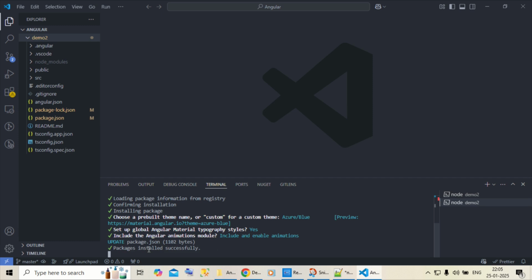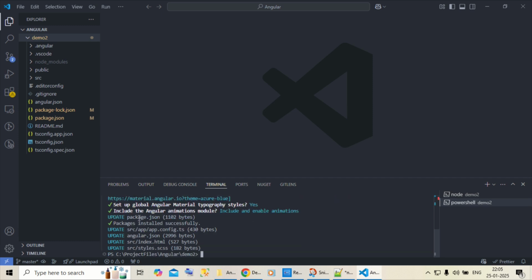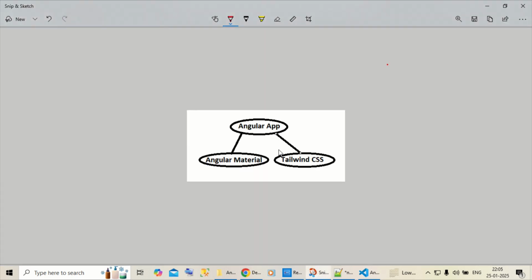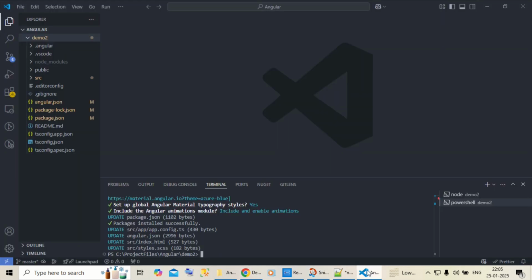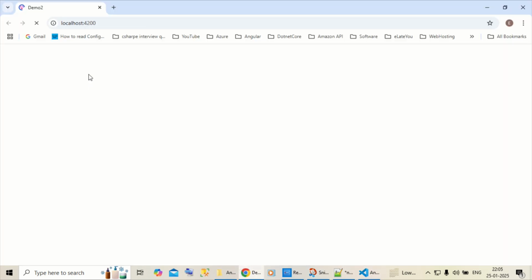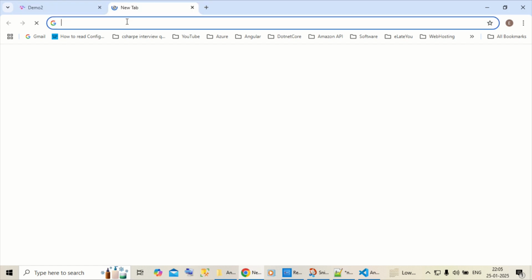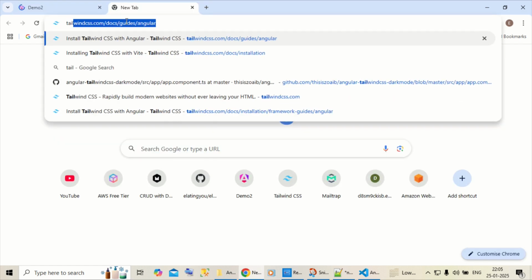Now we can see a message that the package has installed successfully. Now we have created our Angular application and added Angular Material. Now we will configure Tailwind CSS. So let's go to our code editor, then our browser.